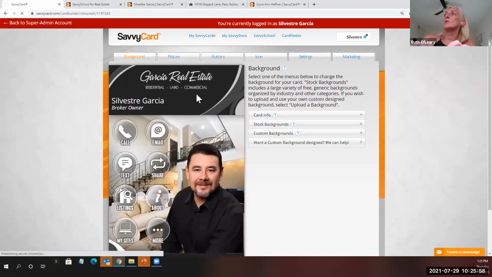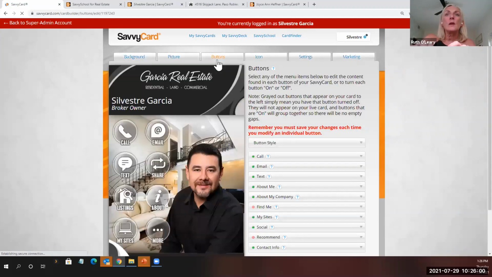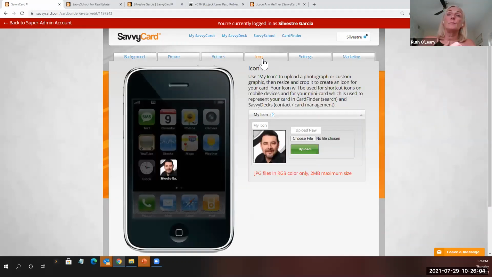Buttons, these round things, we call them buttons. I'm going to come back to that. Icon also belongs to me. Once you send your photo in to us, we apply it here, and we'll put that nice polished finish to the background as well. Settings is also mine. Your SavvyCard is a website. That's where we control part of your website address.